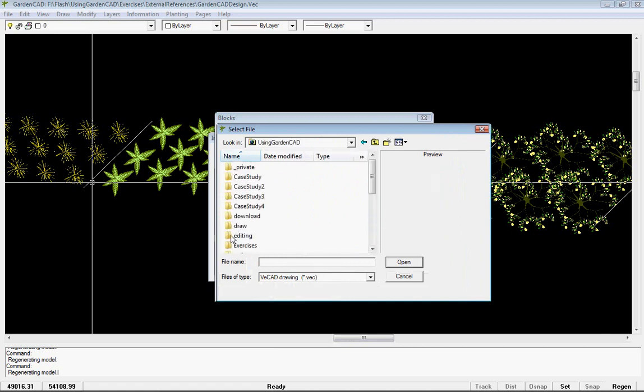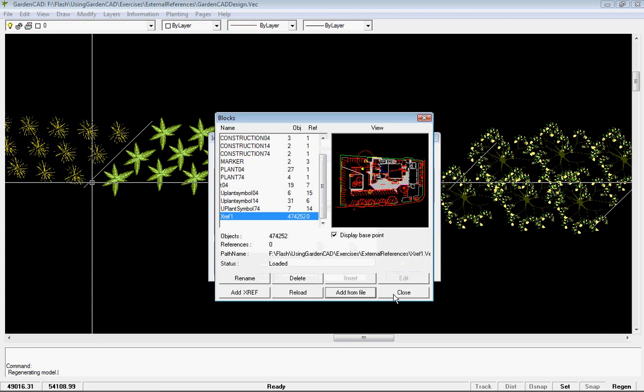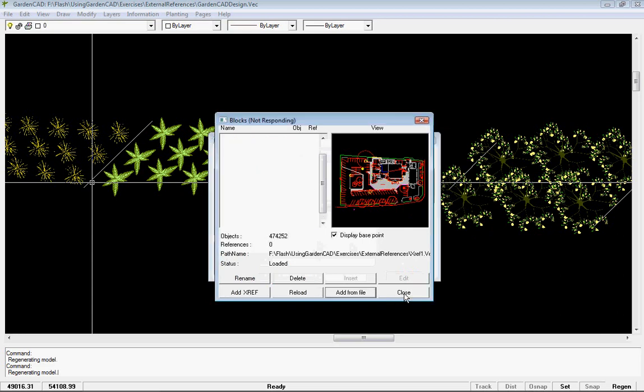GardenCAD course and into the exercises folder where I've set a folder called external references. So I just pick up xref2 and close. xref2 is now being picked up and will come into our environment here, and we can simply attach it as a backdrop. So life becomes relatively easy.